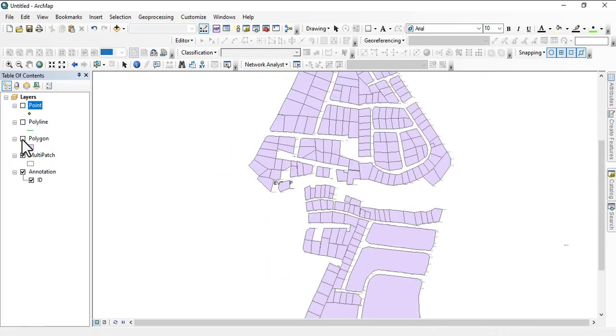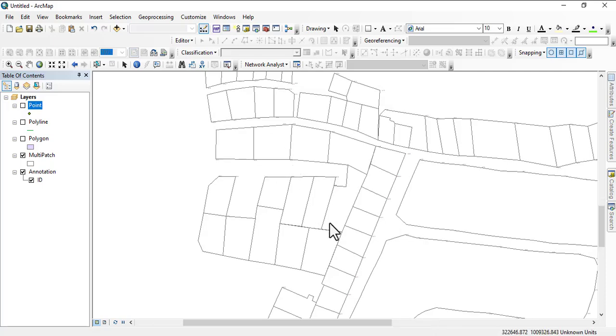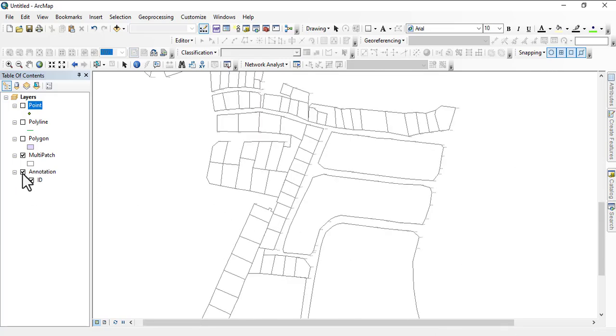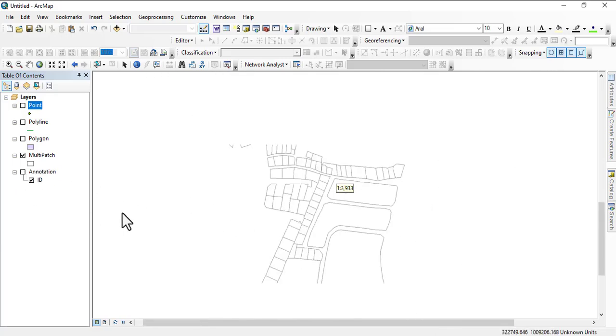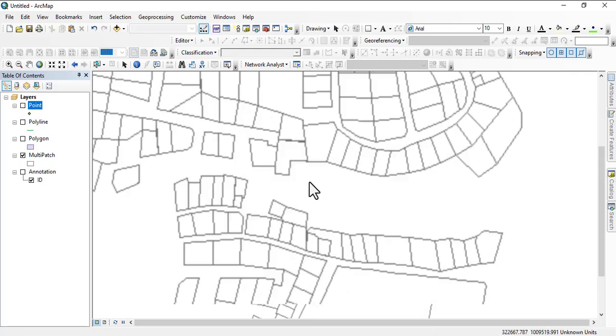Then if I uncheck that, we have the multipatch. The multipatch generally comprises more than one data type, like either a polyline, point, or polygon, right? And then the annotation, which I just unchecked, and every other thing that is written is removed out of this.